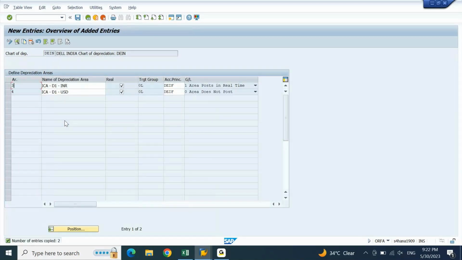Now third one, fourth one, again the same logic. Non-leading ledger local currency is real time. Non-leading ledger group currency, the area does not post it because it is a converted number of local currency. Correct? Yes, sir. Ledger local currency is real time posting. Ledger other currency is a converted number of local currency. Any converted number of local currency, the area does not post. Am I clear?